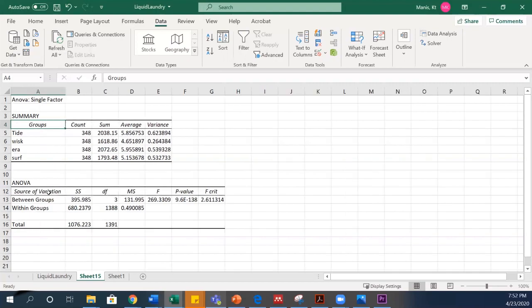Now, whenever we're actually getting to the analysis of variance, we have the between groups and the within groups. Our main focus is going to be the between groups. Specifically, we want to look at the p-value here. If the p-value is non-significant, which would be greater than 0.05, then we would accept the null hypothesis, that is that the group means are equal. If the p-value is less than 0.05, which it is here, we would reject the null hypothesis in favor of the alternative hypothesis, which is at least one of the means is different.